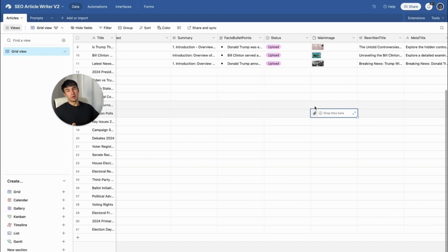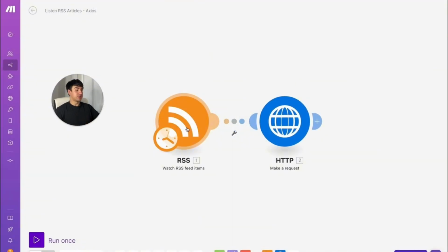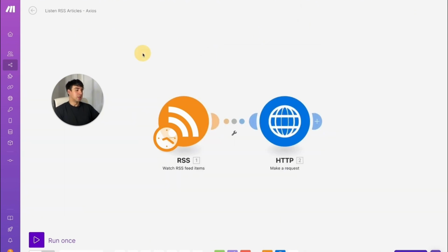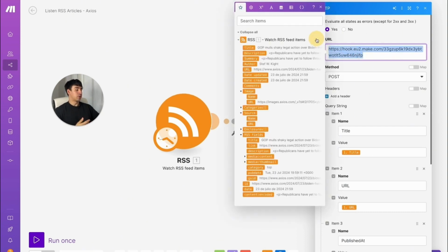And then the third way of creating new articles is going to be using this Make scenario. In this first scenario, basically we're going to watch for the different items in this feed, okay? And as you can see, this is the feed that I'm using, but in reality you can use any. Then with this HTTP request, we're going to be sending the information of the feed to a different scenario that is going to be triggered by this webhook that we have over here.